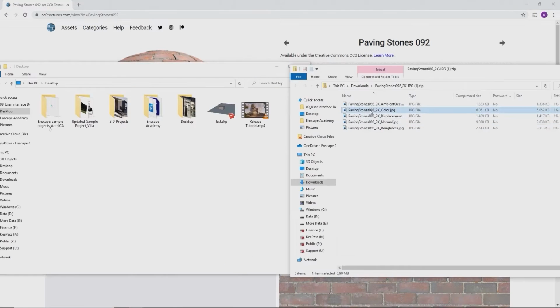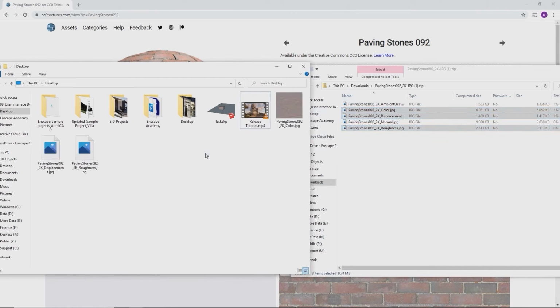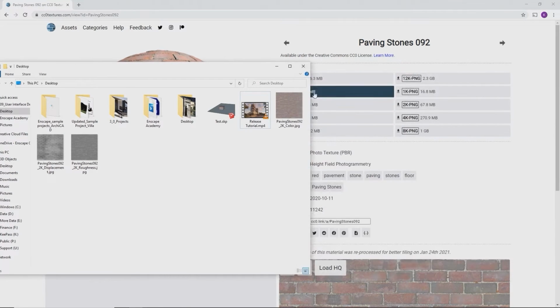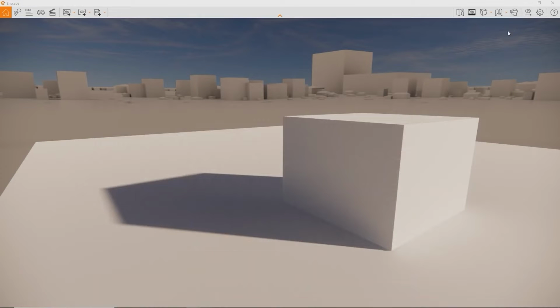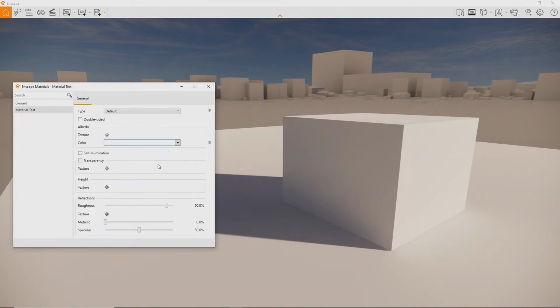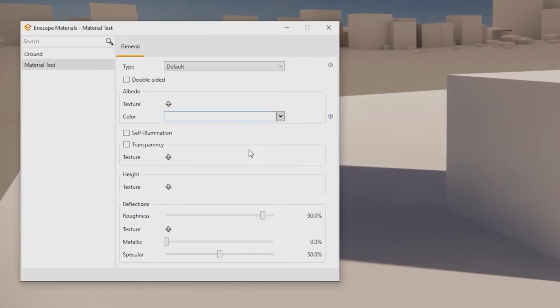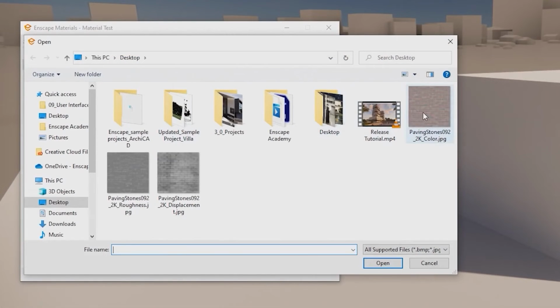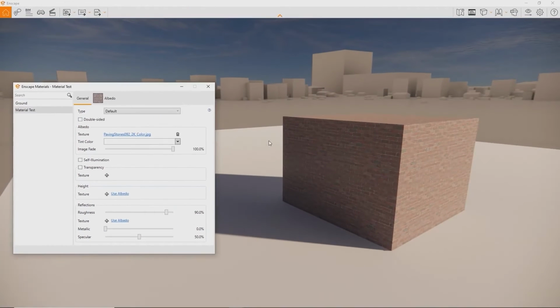Download the zip file, grab the color, displacement, and the roughness image, and store them wherever you want on your machine. Next, we are going to link them to a material in our scene. Once again, with the Enscape material editor, you don't create or assign materials. You do this in your design application. You can select them in the Enscape material editor and add the textures we've downloaded. First, we click on the plus icon next to albedo texture. This is where we add the color texture. Check the scale. Does it look right to you?